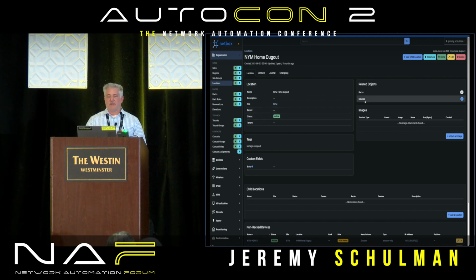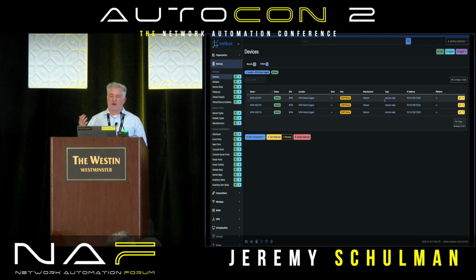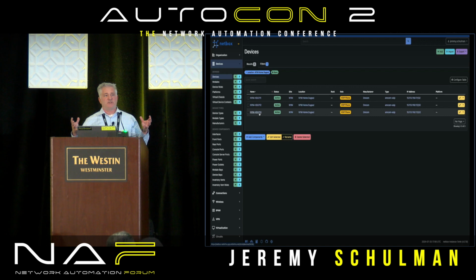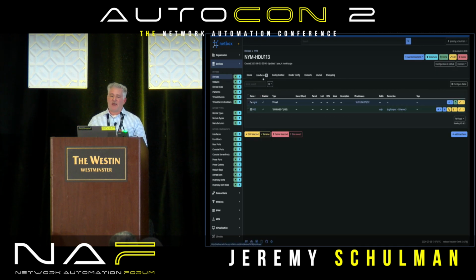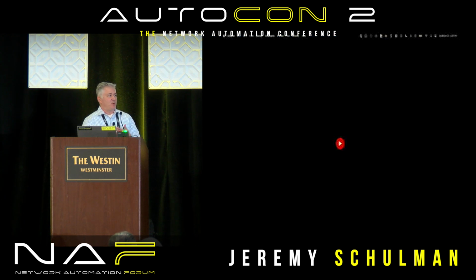And then within a given location, we can see we've got devices, and these are the devices that are in that location. We've got the phones. So if I pick a particular phone, and we were putting phones and other elements that are not networking into NetBox so that we can cable them together. So here you can see that this PoE is cabled to a particular switch and interface. And that's how we know which port to bounce.